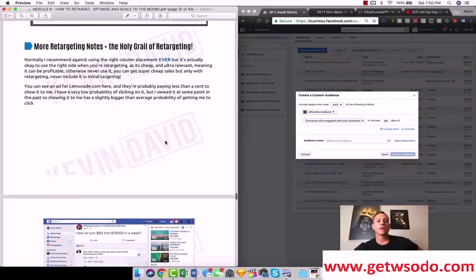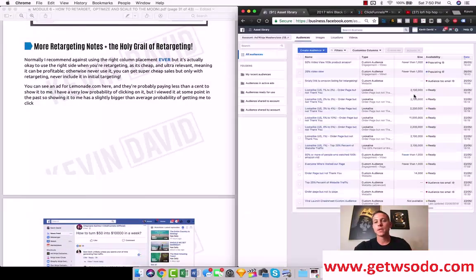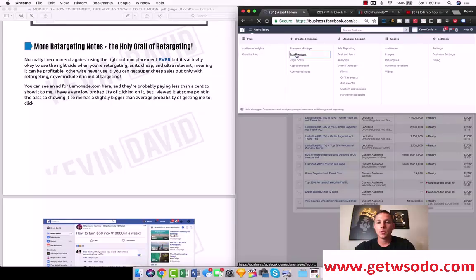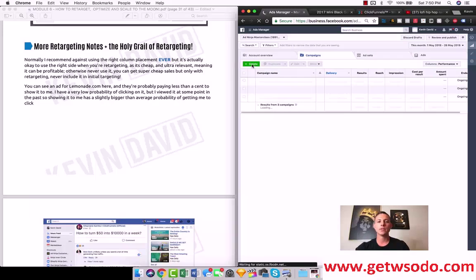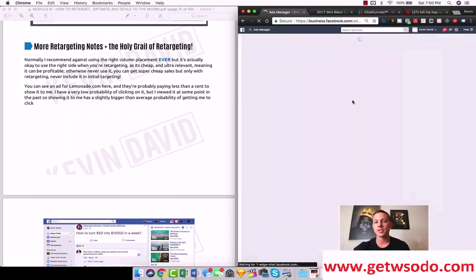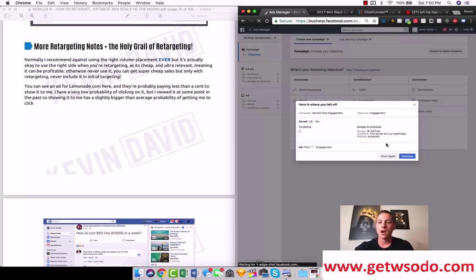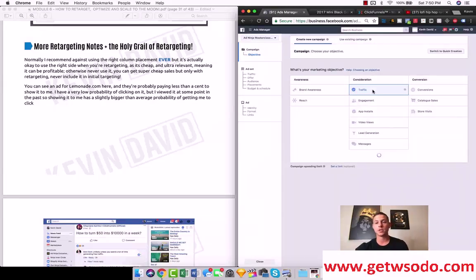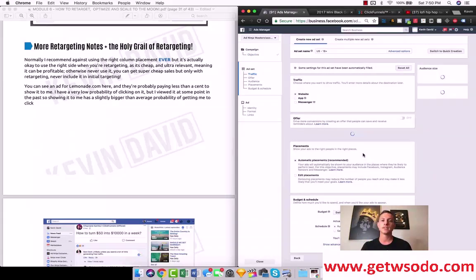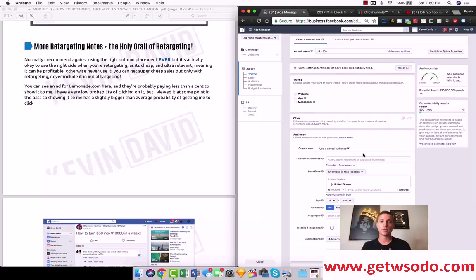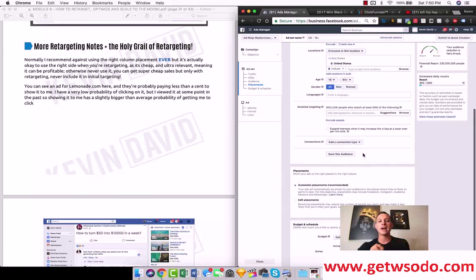So normally, guys, I recommend against using the right column placement, and I'll show you what I mean in a second. We've talked about how to target via placements, and I talked about the importance of using the Facebook feeds on both mobile and desktop, as they are by far, no question, the most profitable. But for retargeting and for ultra defined audiences and people who've shown a lot of interest, right? Like they've come to our page, they've interacted with our content, maybe they've liked or sent our page a message, or they've viewed the cart for one of our products. People who've shown an above average level of interest.